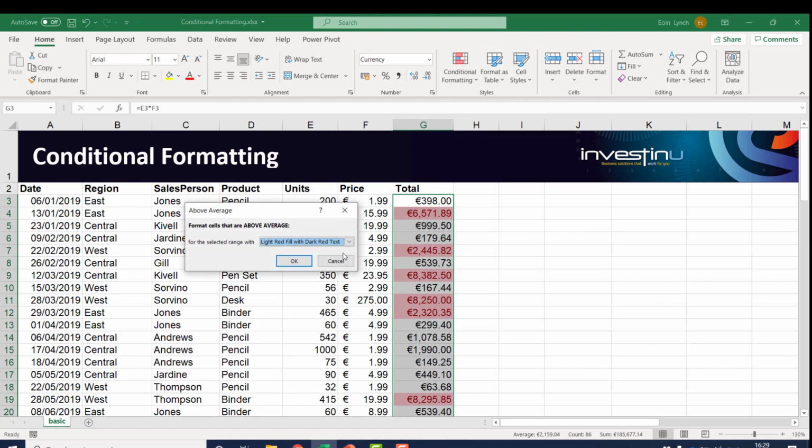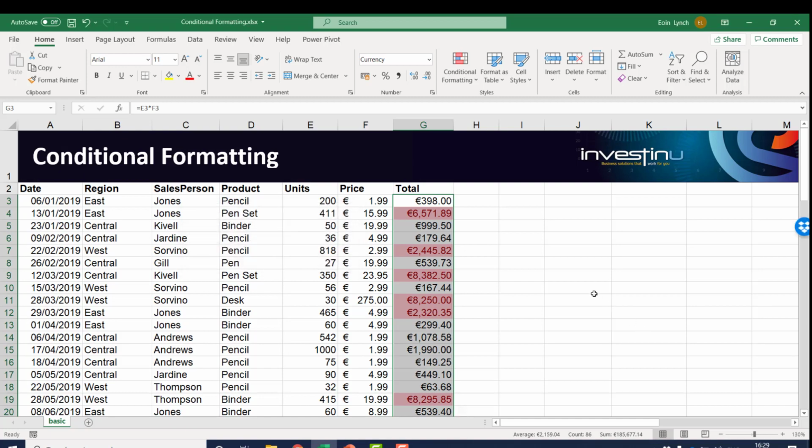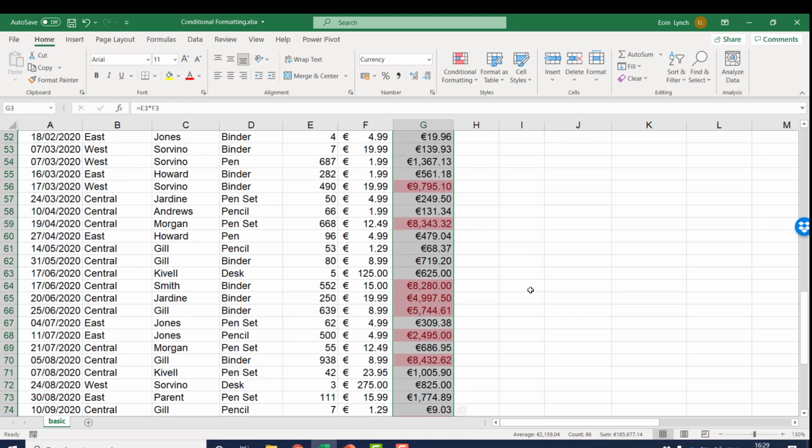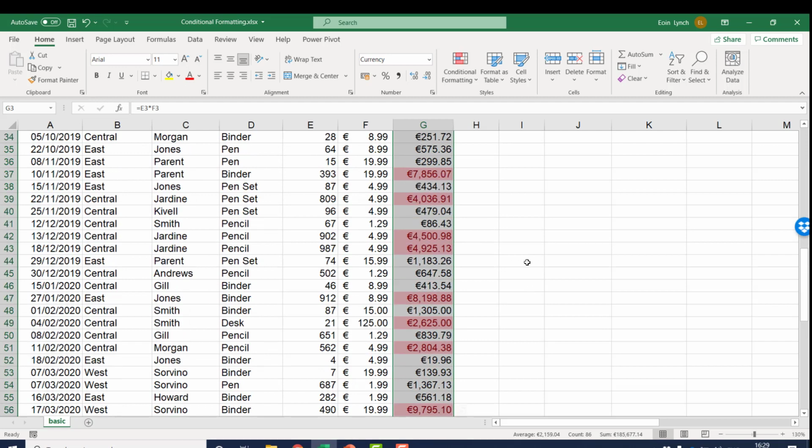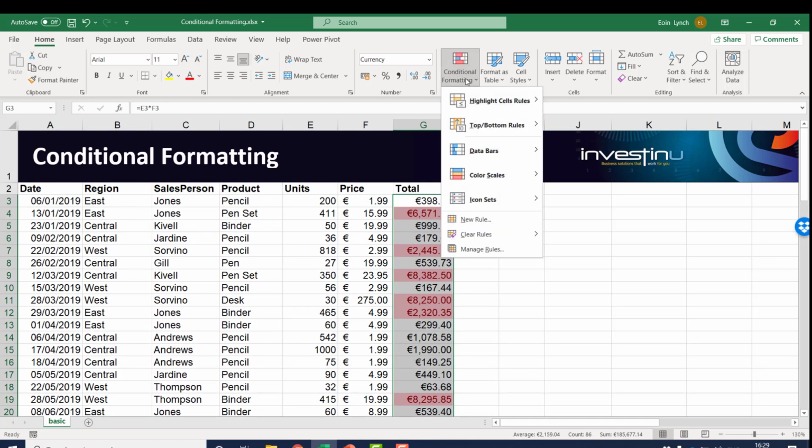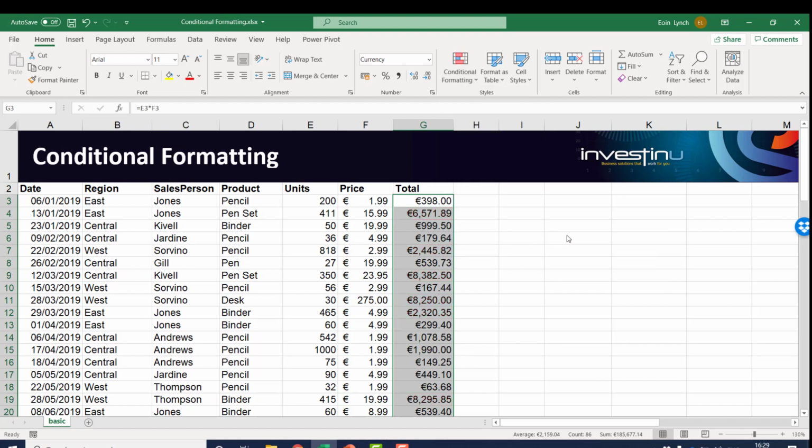You know, the hardest part you have at this point is not working out the average. It's actually choosing the color you like the look of. So you can see here, I'm going to go with red, click OK. Anything that's above my average is now highlighted in red. Absolutely super. When I'm done, all I have to do is clear the rules and start again.